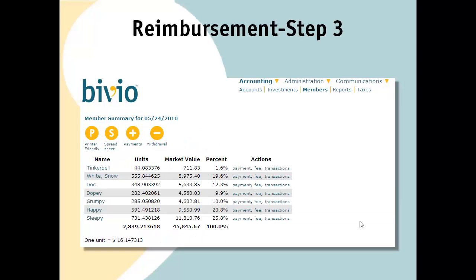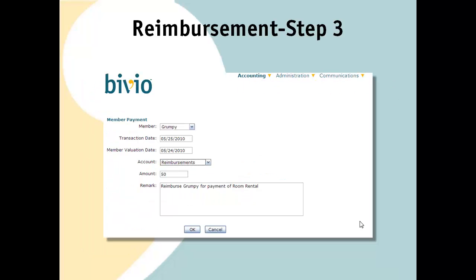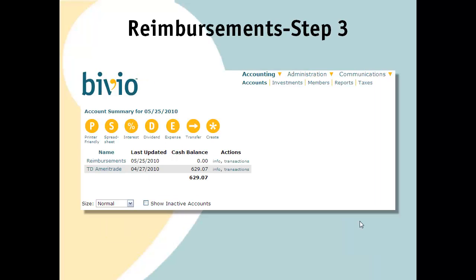Next, you record a payment for the member being reimbursed. Use the payment link next to his name on the Accounting Members screen. Record this payment as deposited into the reimbursement account. The amount taken out in the first transaction is used to purchase additional units in the club for the member being reimbursed. When you're done, the reimbursement account will be back to zero, the expense will be recorded, and the member will be reimbursed with units of ownership in your club.